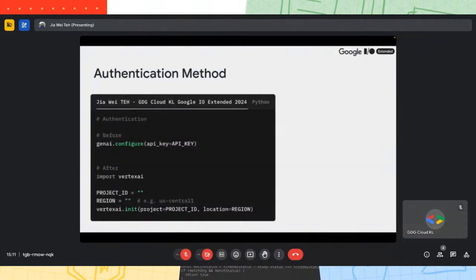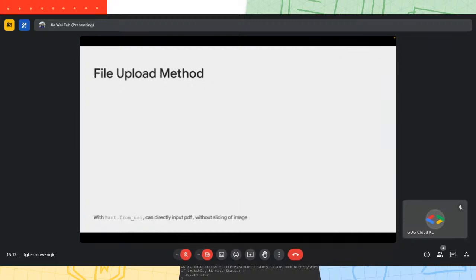Two, the auth method. Just now you were using an API key. Again, for someone who has been building long enough, an API key is not the best thing to handle in production. Before, you needed to configure your API key, but with Vertex AI, you just need to init with your project ID and your location. This is like your region and your project ID. Within that, they will create your keys and stuff. They will handle it for you, so you don't actually need to do much API key handling.